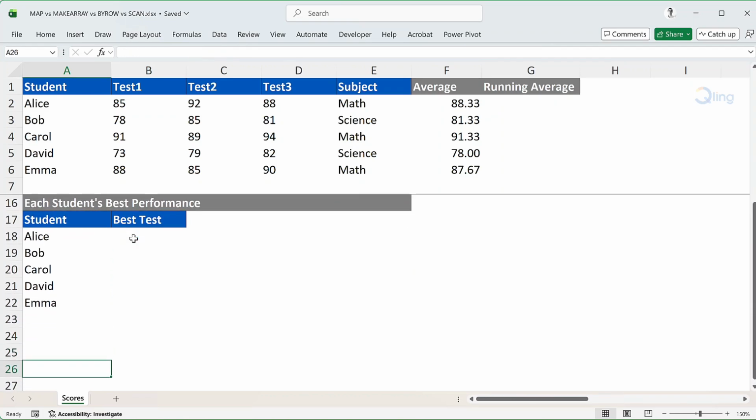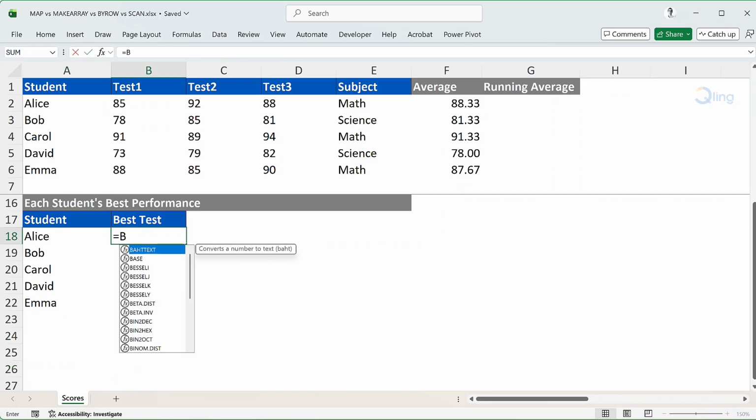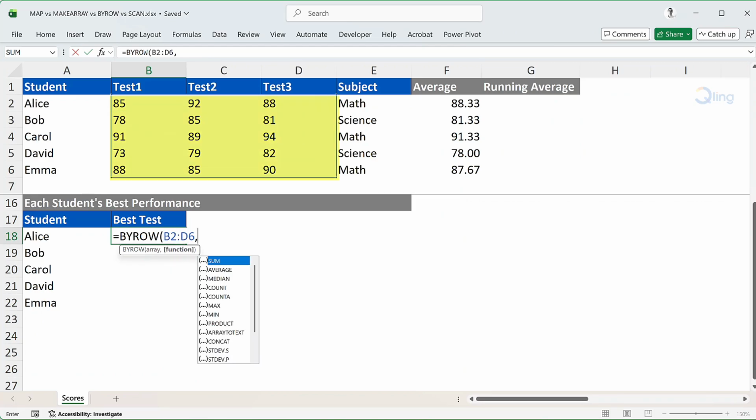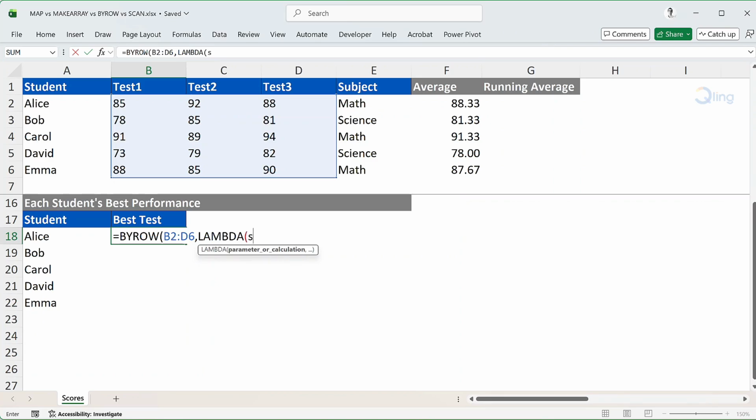We'll find the best test for each student. This is the highest value in each row. Since this is a row-wise operation, we will use BYROW. The array is the scores B2 to D6. Lambda for the function. Let's start by receiving the student scores.